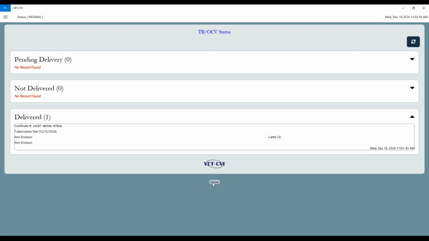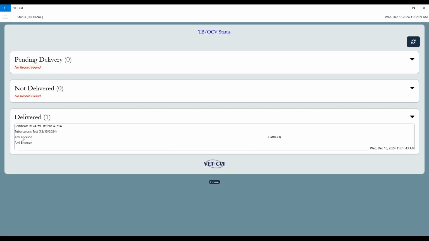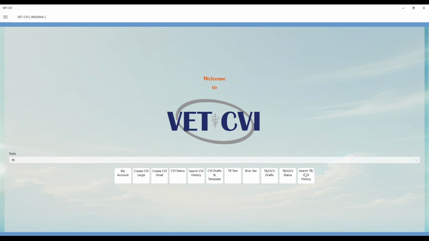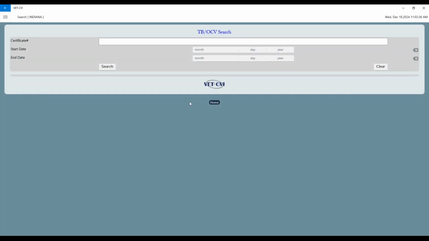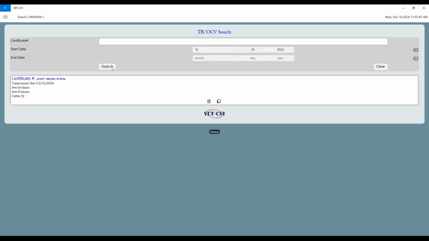If you're not on Wi-Fi when you submit or on internet, it might say pending, but once you get back to Wi-Fi or internet, you can click the sync button and it should go from pending to delivered. You can also go to search TB and OCV history to look up any of your completed TB test charts. You can search by certificate number or the date that you created it, and it should pop up there.